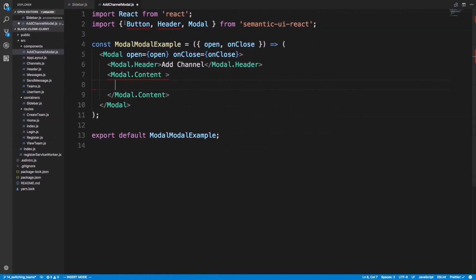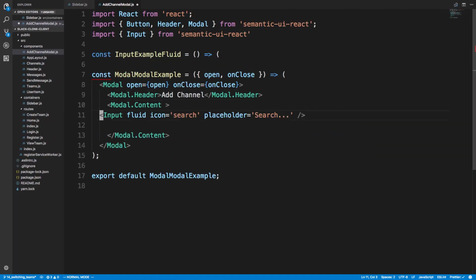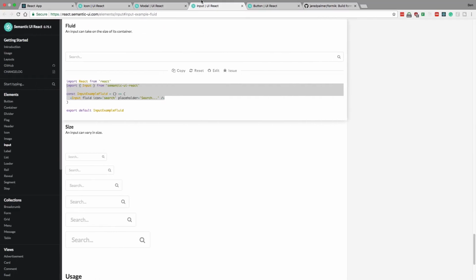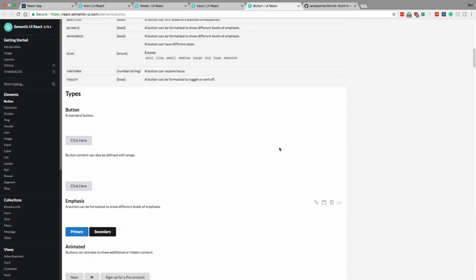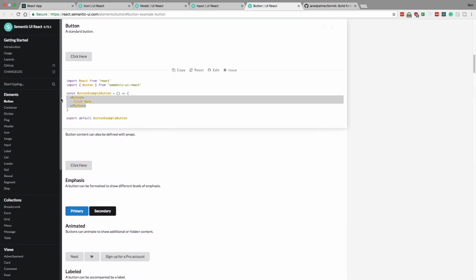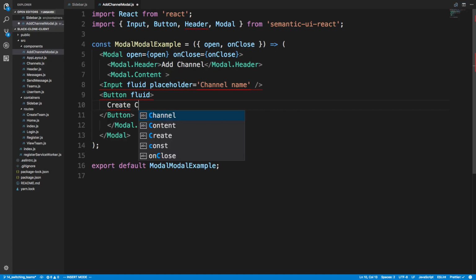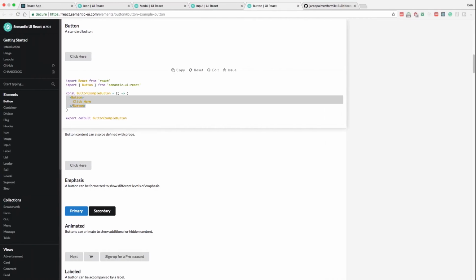So copy that. So we'll put that here. We'll get rid of this search, and we also want to grab a button. Okay. And we'll make this fluid. For now, we're not going to have an on submit and stuff. We'll handle this in a second. We're not going to have an icon. We'll put for placeholder channel name, and we'll say submit or create channel. So let's take a look at what that looks like now.